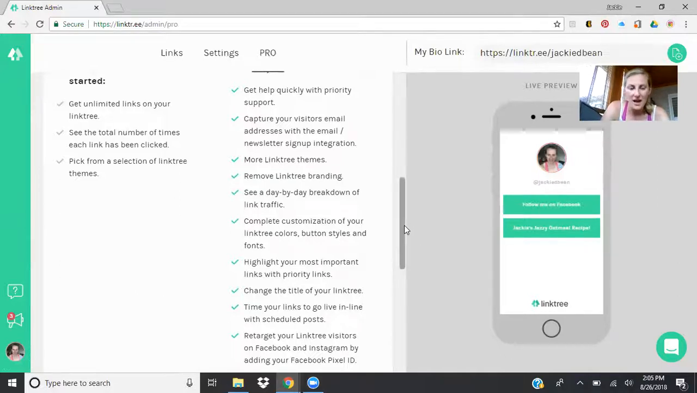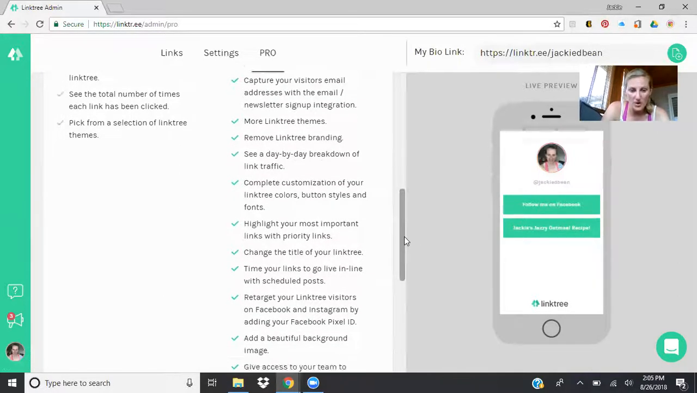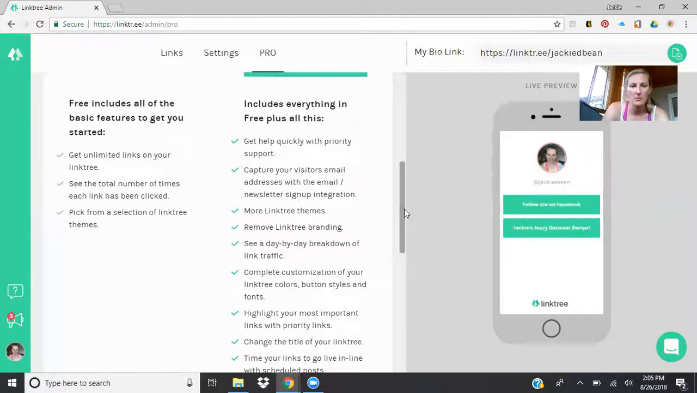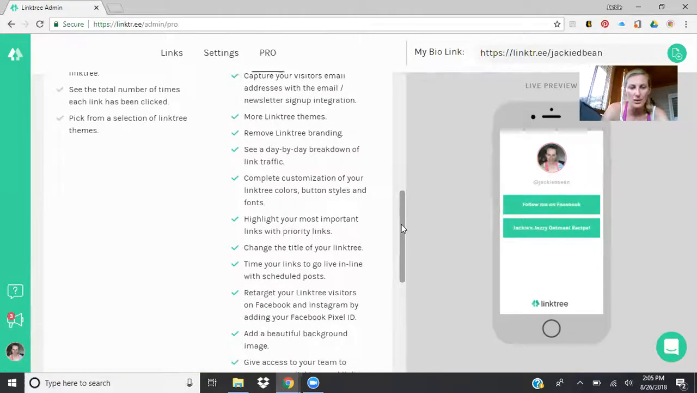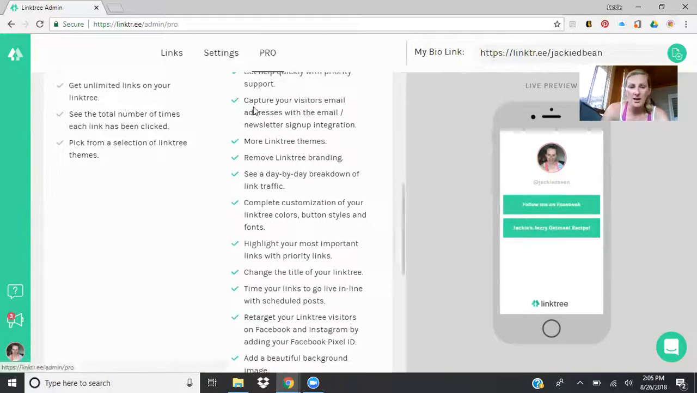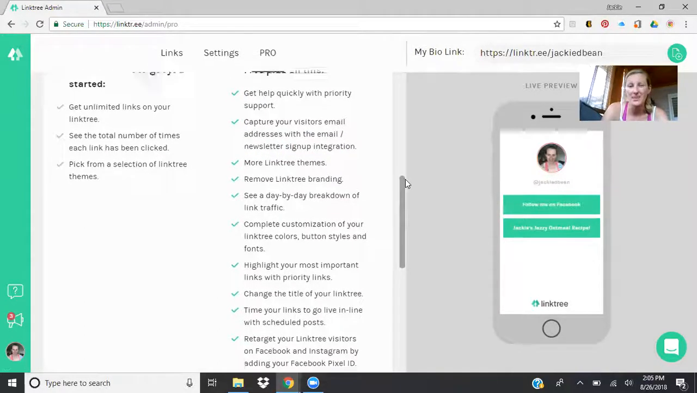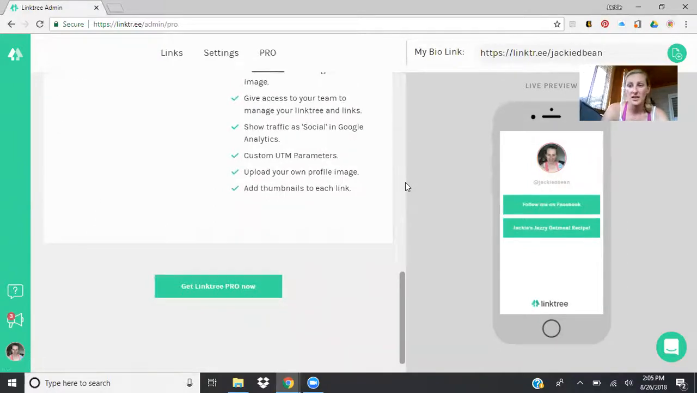Another thing in the Pro option that I'm curious about, but I'm going to look at other avenues because I've been thinking about this lately, is being able to collect email addresses. Capture your visitors' email addresses with email and newsletter sign-up integration. So that's something that I've been thinking about doing. I really haven't built an email list per se. I haven't even used email a lot for my business.